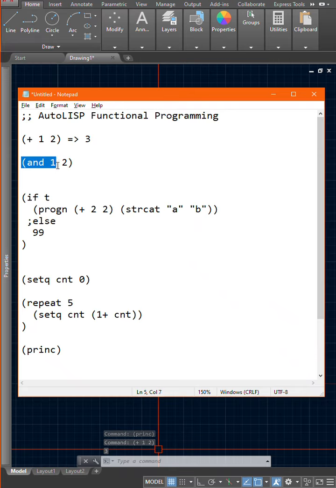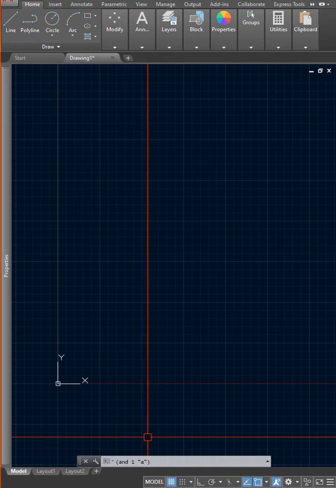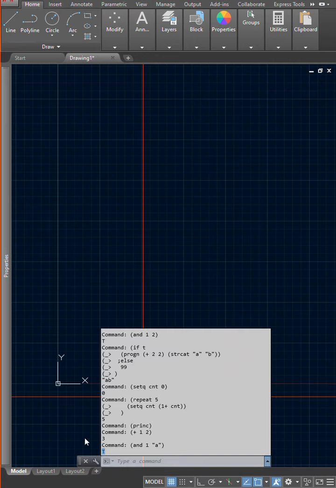Even when we run an and function here, we pass in whatever we want. We can pass in 2 numbers. We can pass in a number and a letter. This is going to return the constant t. If you haven't seen my video about Booleans in AutoLISP, go check that out. But this returns anything but nil. So this returns the constant t right here. And we confirm that here with a t.